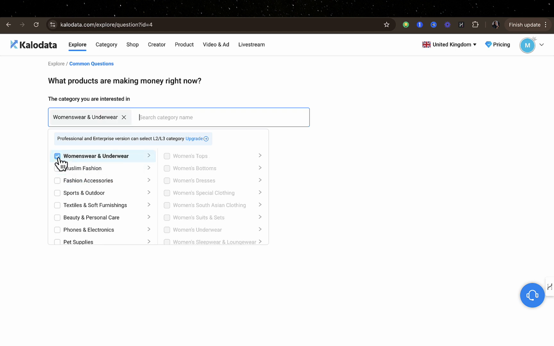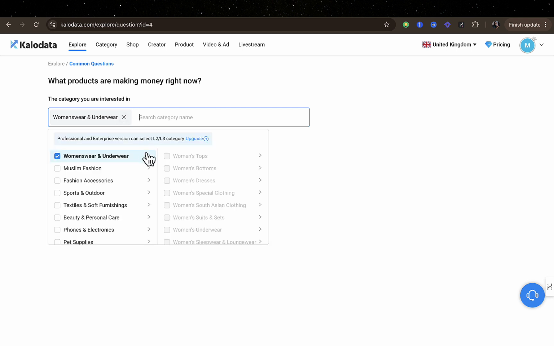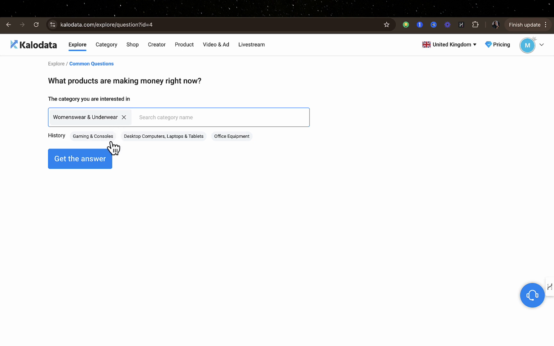If I select this category right here, then click on get the answer. So you're going to select women's wear from all the categories. You can see there are also some subcategories, which are women's tops and all that. So you can also select that, but I think that is all. Then click on get the answer.